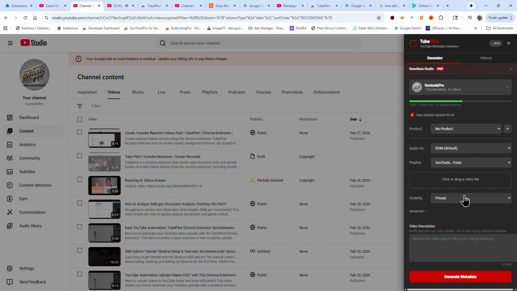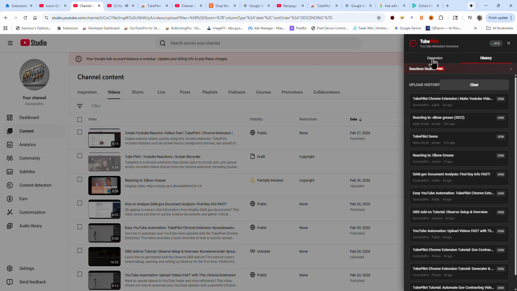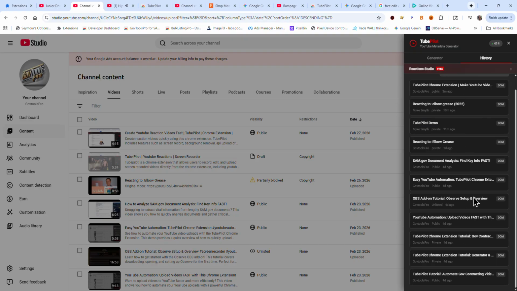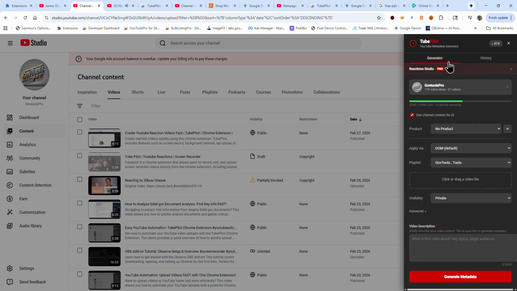It's going to open up, and you're going to see two main tabs: the generator tab and the history tab. History obviously is going to show you all the videos that you've created and uploaded. The generator tab is going to allow you to select the product that you created. So I created the lawnmower product, and it's going to ask you, how do you want to upload this video? You can do it via the DOM, and all that is just basically watching it navigate as if it was a person, or through the YouTube API, or both, right?